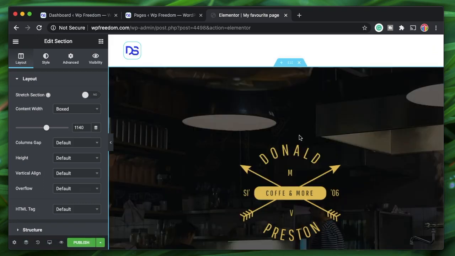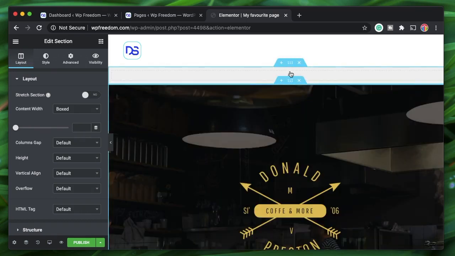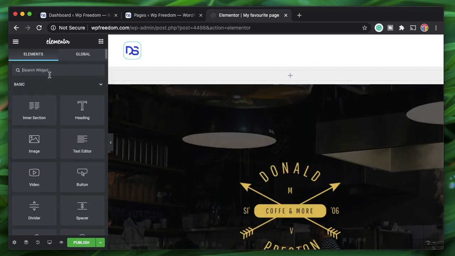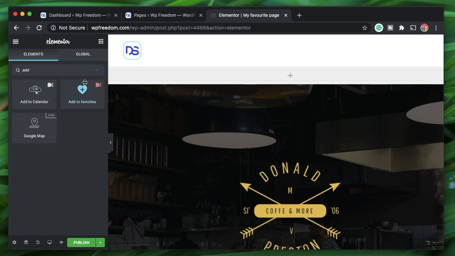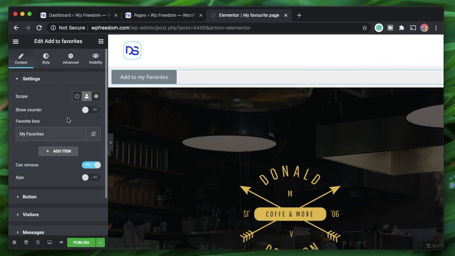As you can see, I just imported this particular template. So this page is all this template, and I'll just create a section above this. I'll click here, create a new section. I'll click on the plus button. I'll search for add to favorites, and it's this one by Dynamic Content Plugin. It has the dynamic logo. Click and drag it onto the section.